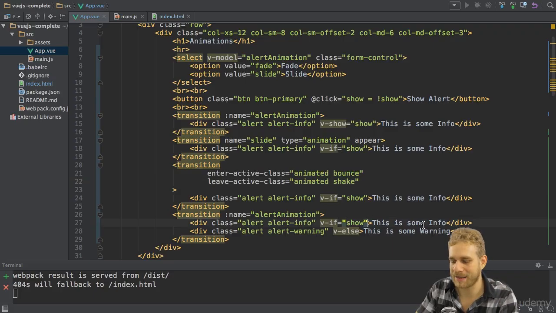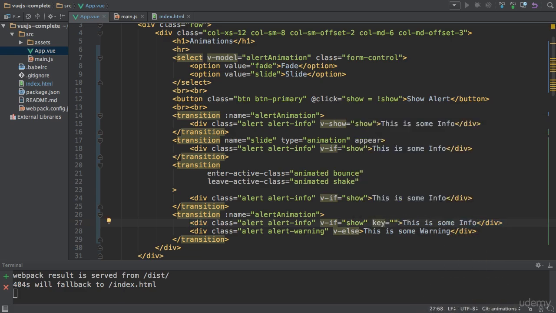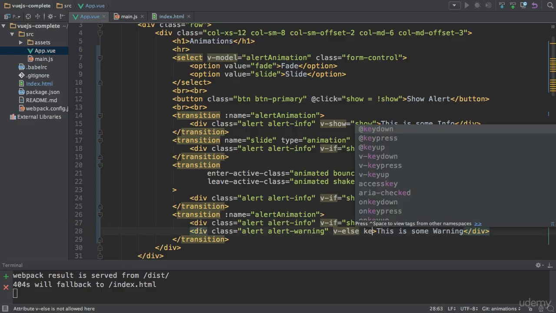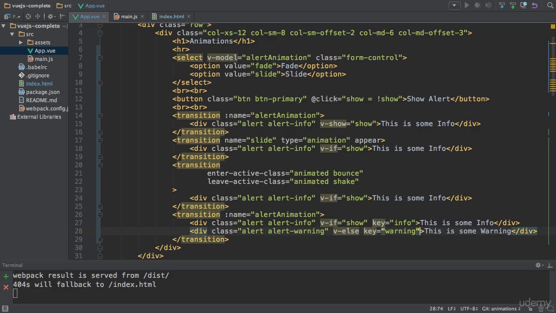Therefore, we have to key them. We have to add this key attribute here, which is an attribute not available by default, but recognized by Vue.js, to give each div or each element here in general a unique key. Now, that unique key here could simply be info for the first div and then warning for the second. That's enough. The important thing is just that they differ and that they are unique.